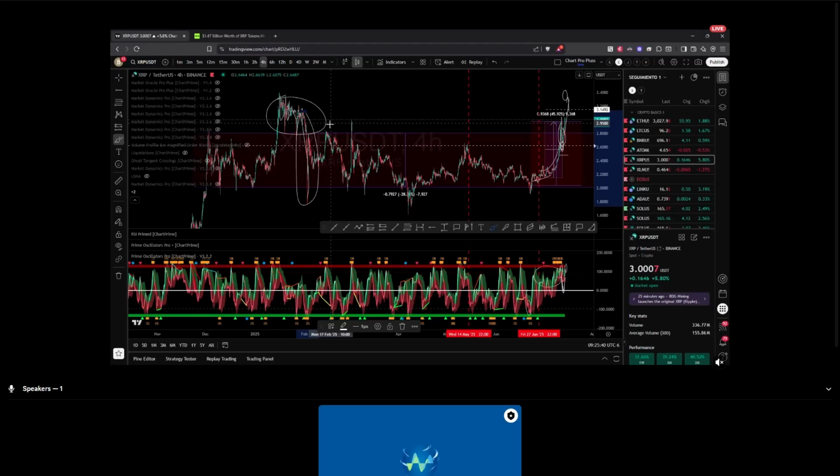Let me know, how would you feel if you bought in here and then you see your XRP in here? Would you be selling your XRP because of what bank? What are we talking about with what bank?